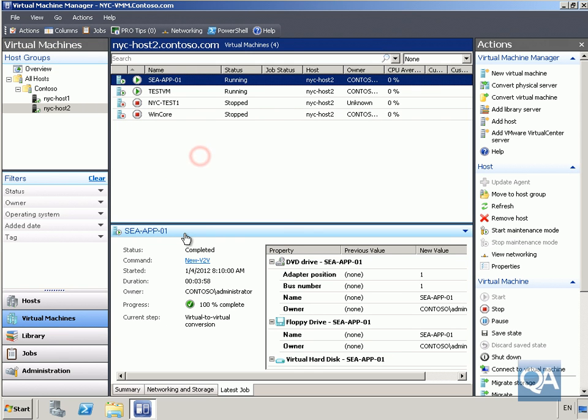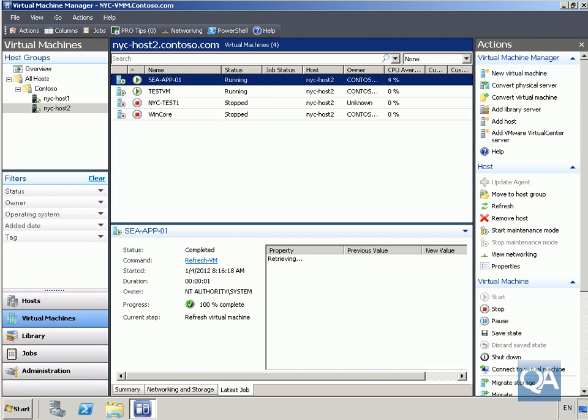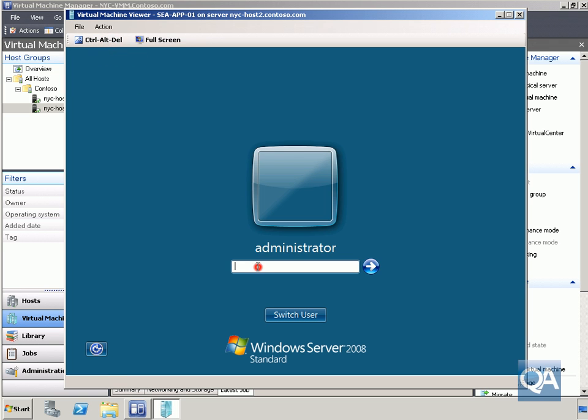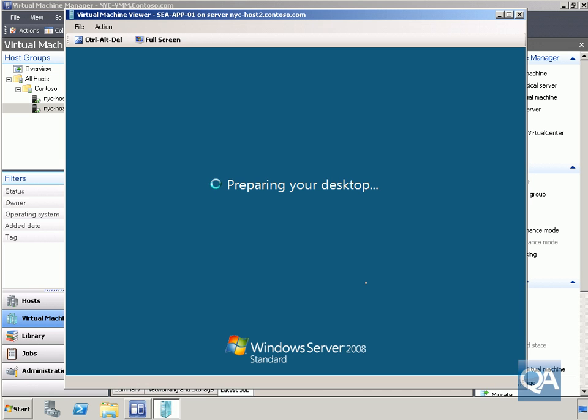We'll connect through to the virtual machine just to see what it's doing in the background. As we can see, we've got a Windows Server 2008 Standard Edition virtual machine. We'll just log into it. And as we can see, it's logging in, it's done the conversion. We've taken a version 3 virtual machine from VMware ESX 3.5, and we've converted that through to Hyper-V R2. We can see it's working fine.